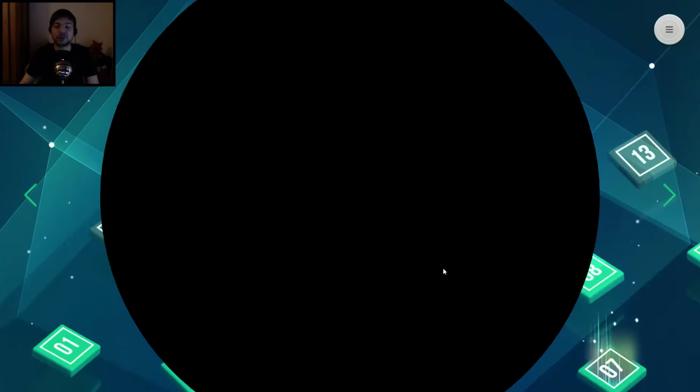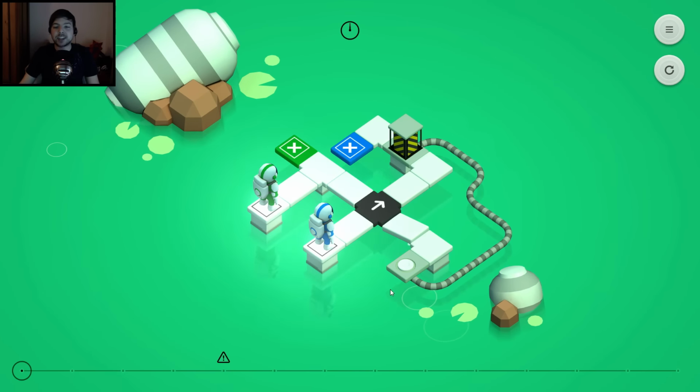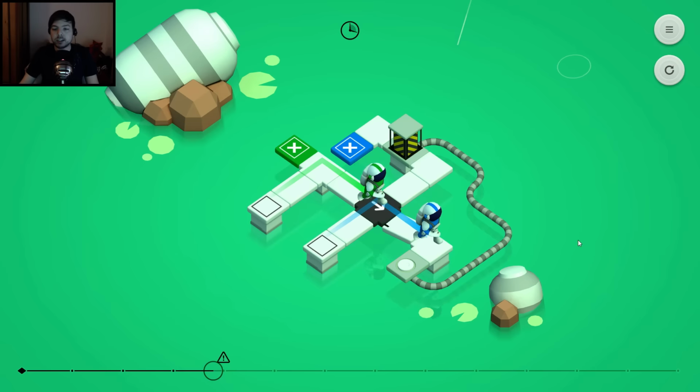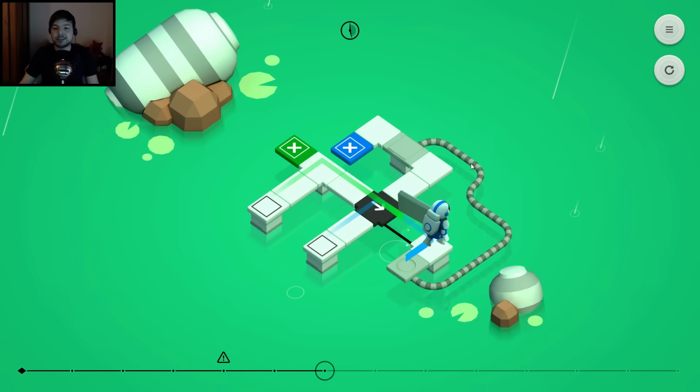Level 7 is the next one I want to show you. Okay, so in this one we have a button and a block over here. As soon as one of the astronauts is touching the button, the block will go down. Well, this astronaut is getting eaten, but the button is pressed and the block will go down. Buttons are one time only. When they're pressed, that's it.